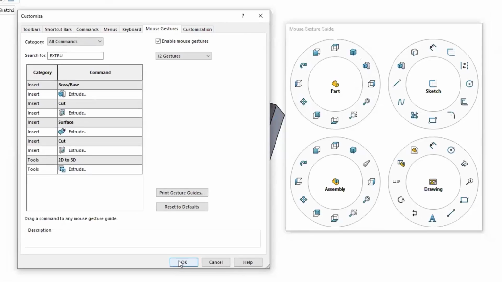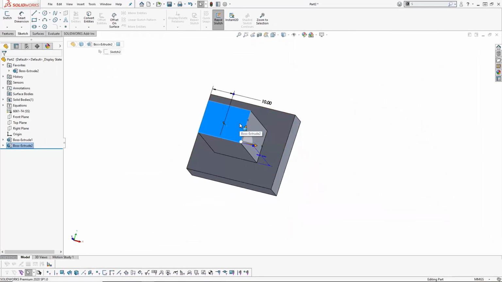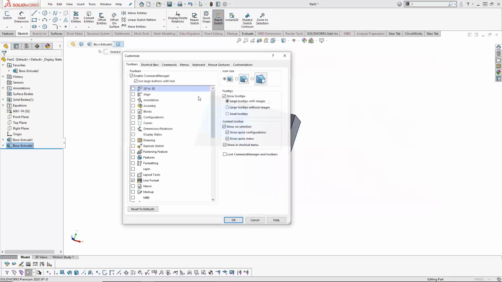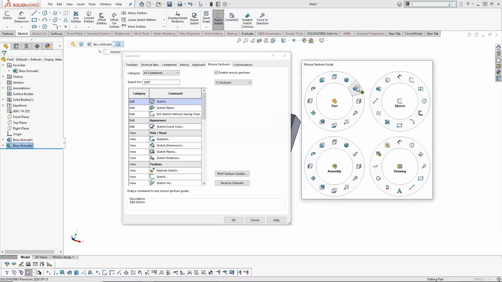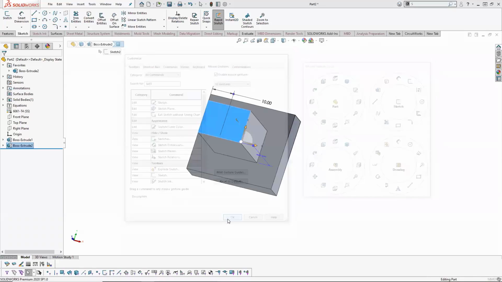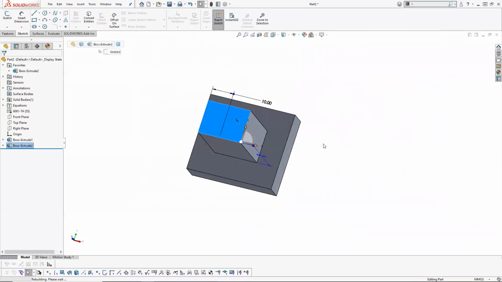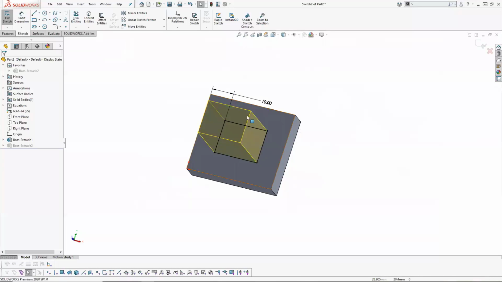And then when I click on OK, I've selected that face. Oh, I meant to do sketch. So let me go back in here and go to customize, mouse gestures. I'm going to type sketch and drag that right here. Click on OK, and then just right click at an angle, and I'm going into that sketch. So I'm now editing that sketch.